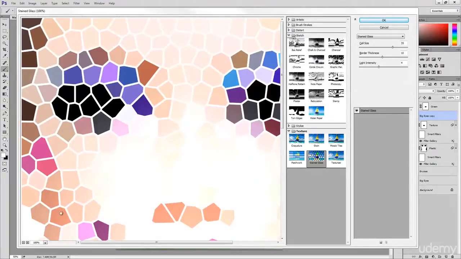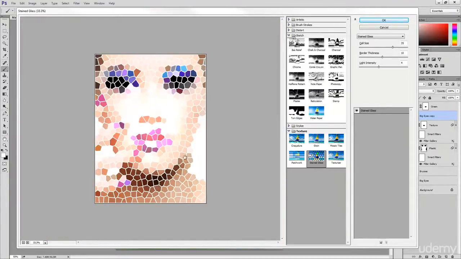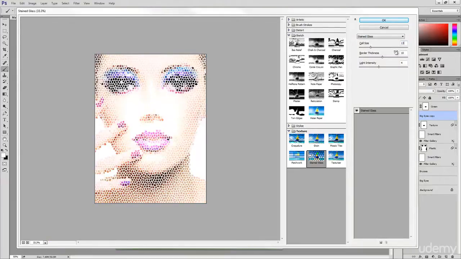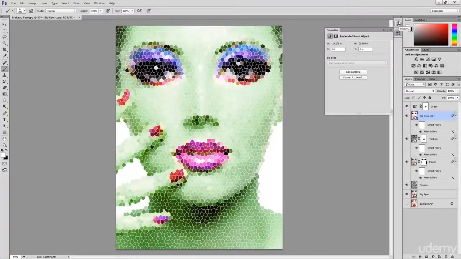Then I'll make sure that the cell size is at 13. And I'll make sure that the border thickness is at 2. And I'll make sure that the light intensity is at 0. Then I'll click OK to apply the stained glass. Well, this looks neat, but it doesn't look much like scales at all.